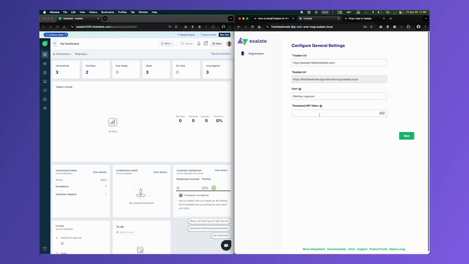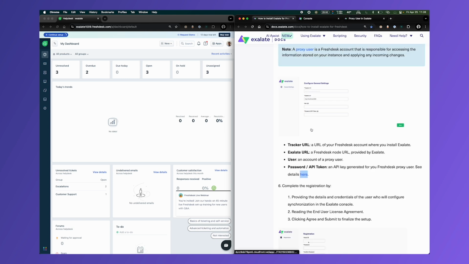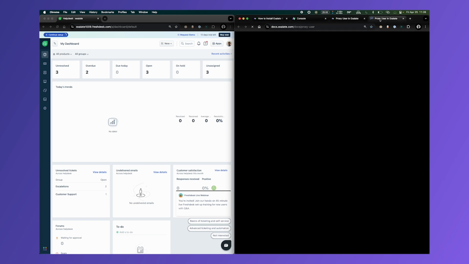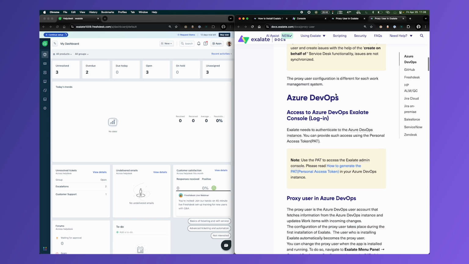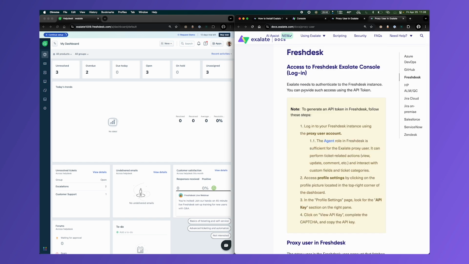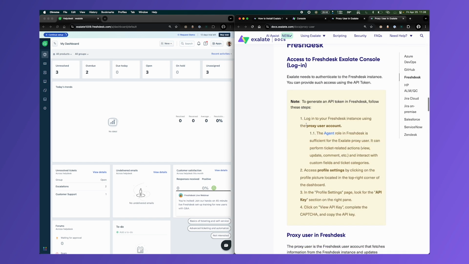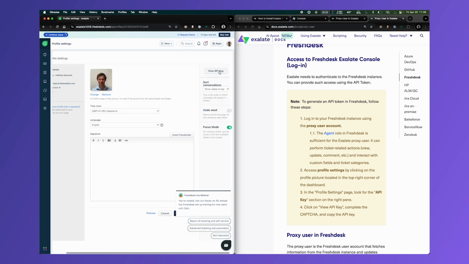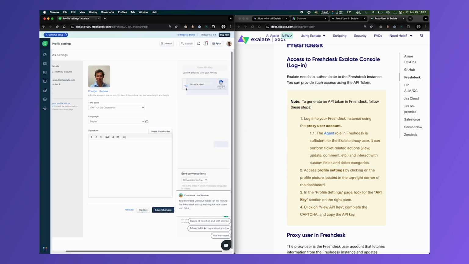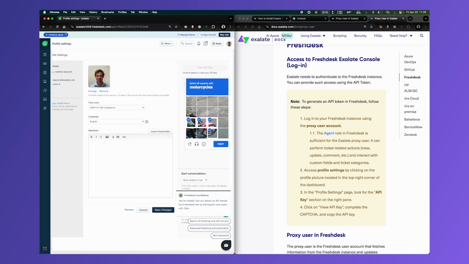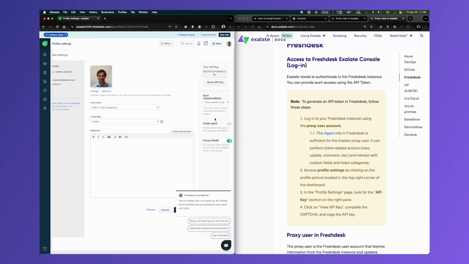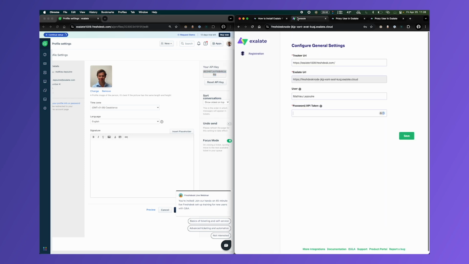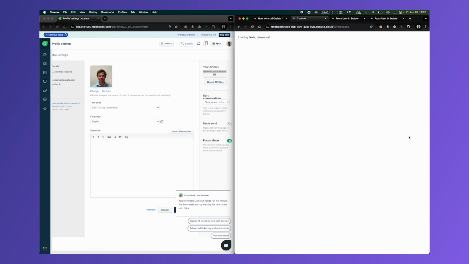For the API token or password, please continue following the tutorial, and then here there is a hyperlink on how to reach it. So it is the proxy user in Exalate. We're going to select Freshdesk, and then here are the step-by-steps. So go to Profile Settings, and look here for View API Key. Copy the key, and then enter it here in the console, and click Save.